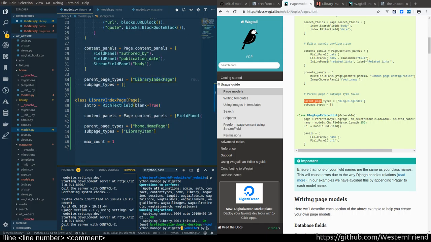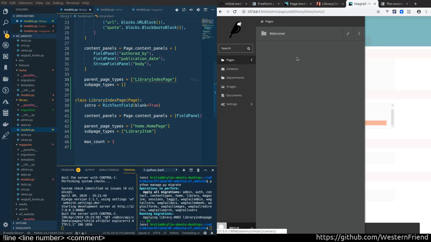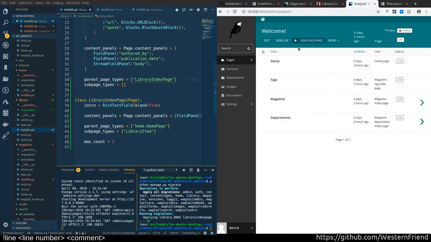So make migrations. Make migrations. Yes. And then it didn't yell at me, so that's good. Migrate. I did those with the system running, so I'm not sure if it'll pick them up. Remind me, I've got to switch this authored field over here. So this is the home page, I believe. There's the home page right there.